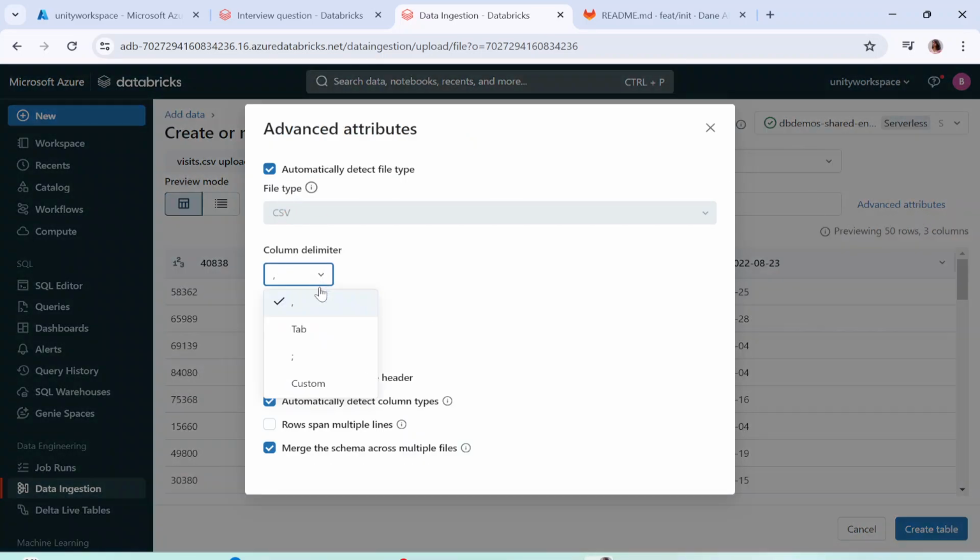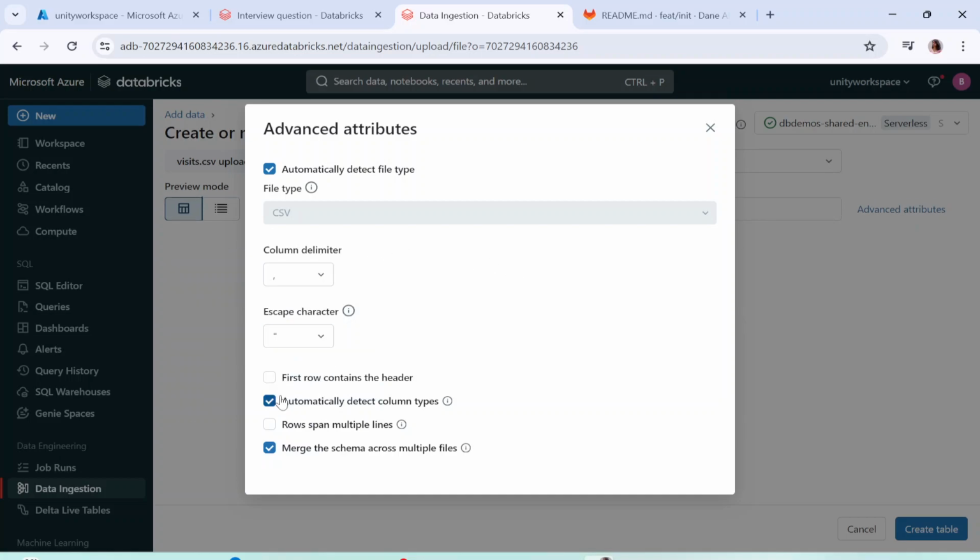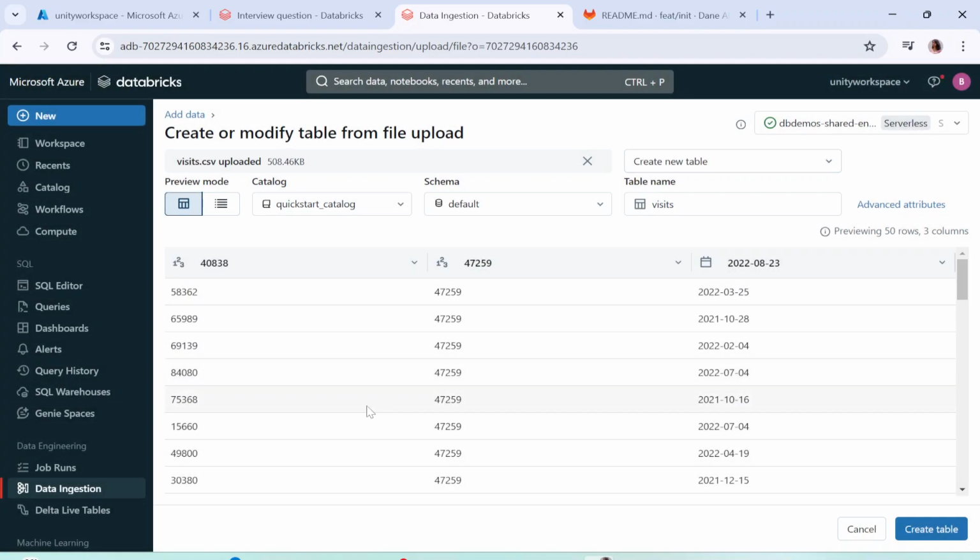At the same time you can go to advanced attributes. You can define the column delimiter as well if you want to. Right now this file did not have any column delimiter, but if you have one, you can define it over here. Now, first row contains header, first row does not contain header, you can uncheck this option as well. So this is going to help you upload the file.